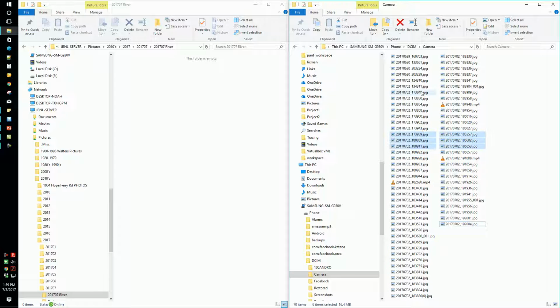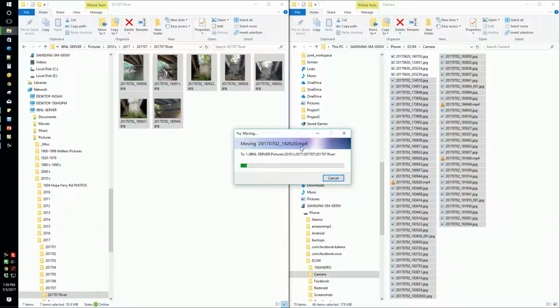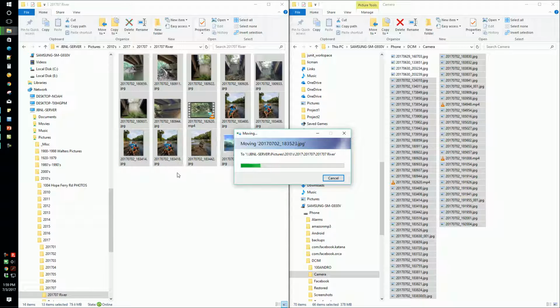where you drag them over to the location with a right click drag. So you hold down right click, drag over. Instead of choosing copy, which is what it would default to, you choose Move here. So now all the pictures are being moved from my phone to my server.